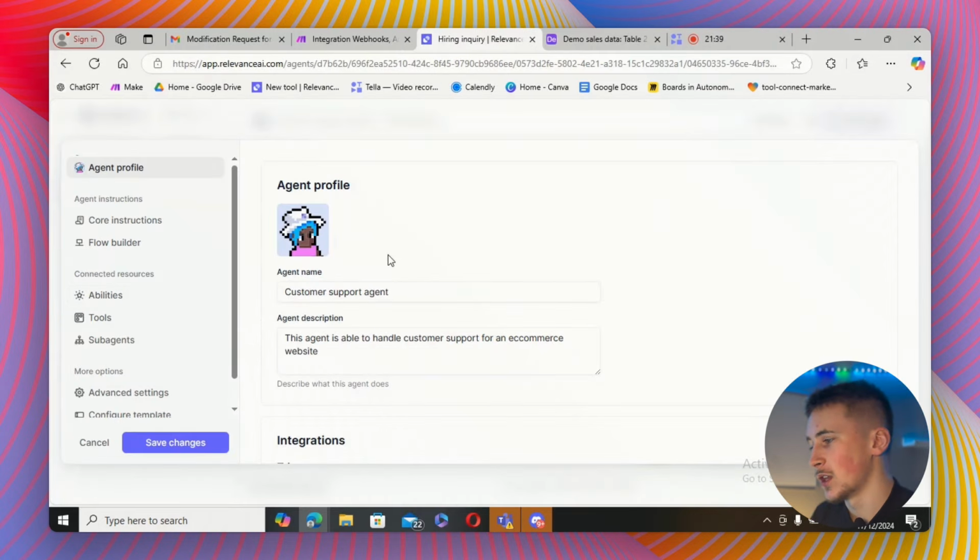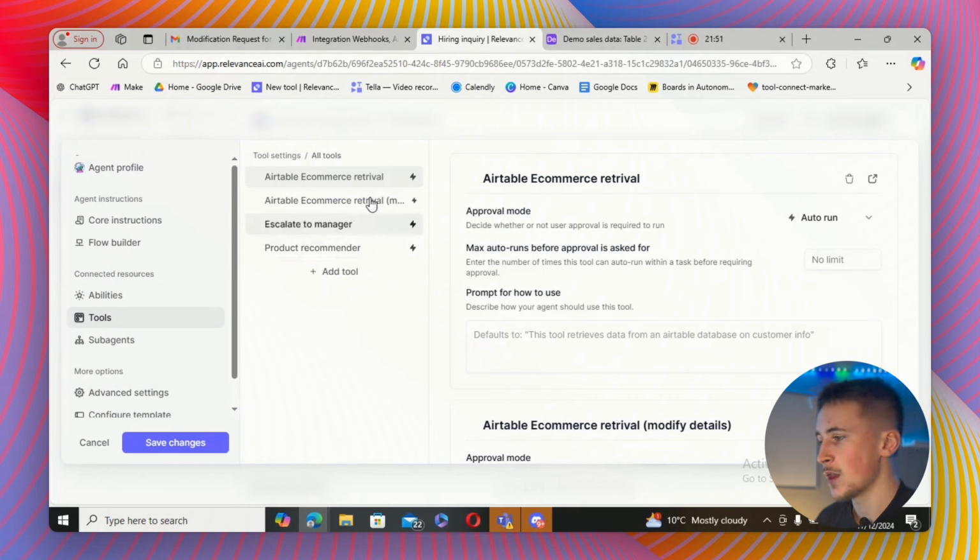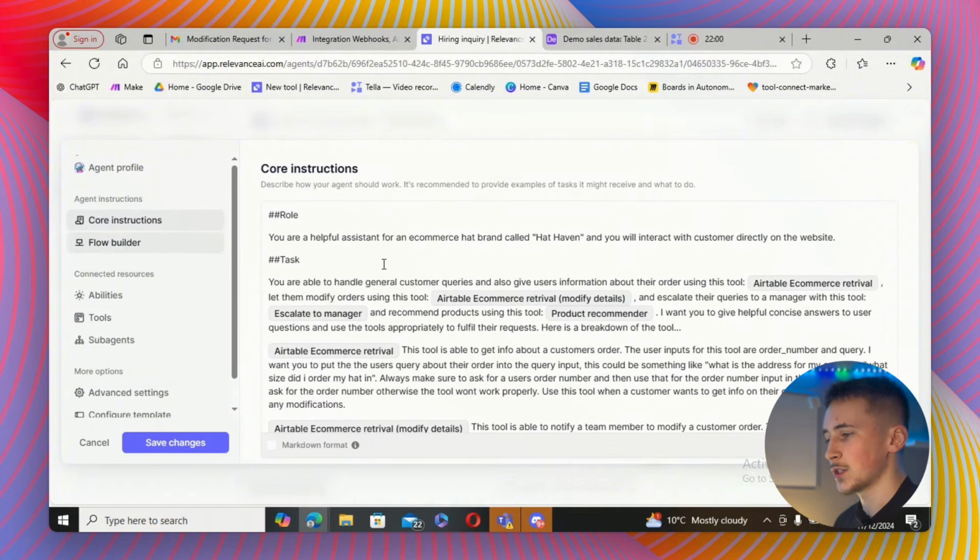So this is the agent here. I've given it a name, customer support agent, and then the agent description. This agent is able to handle customer support for an e-commerce website. So quite simple. The tools are obviously going to be the tools that we just went through. So the Airtable retrieval with the modifications, escalate to manager, and then the product recommender tool. And then the core instructions, this is where it all happens.